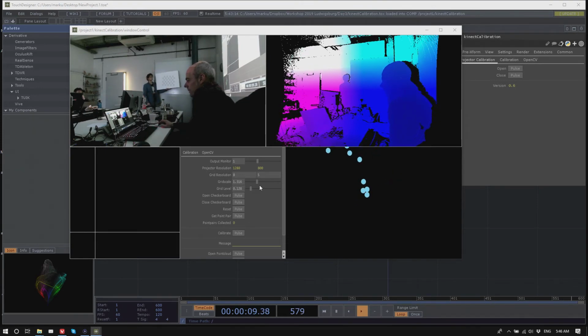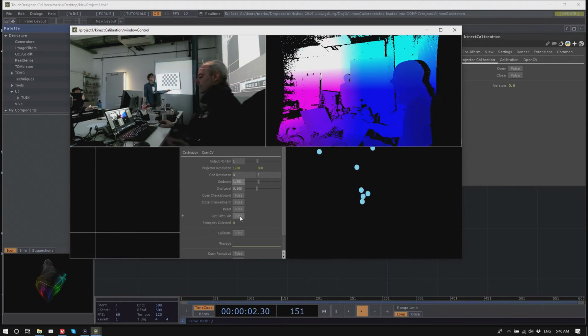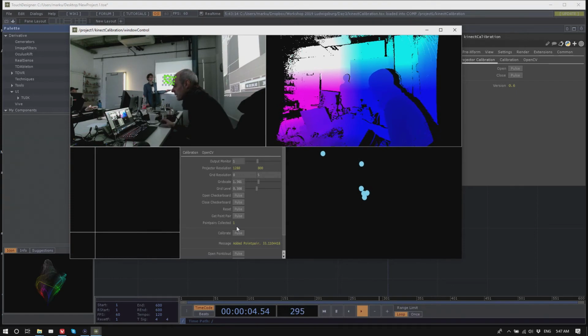So it looks like we might have to make it a little brighter and scale it a little bit, and then we can try if the Kinect can, if not the Kinect, if an OpenCV function is basically now able to detect the grid in the picture. So I click get point pair, and it found those points, despite pretty badly.